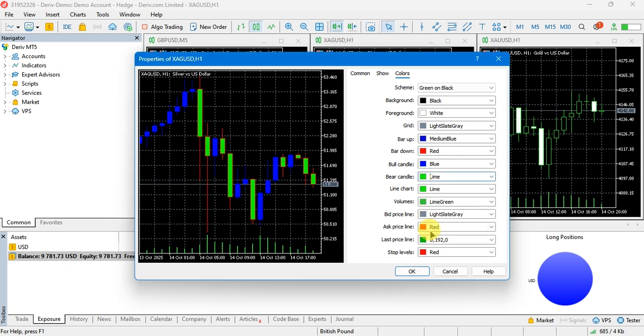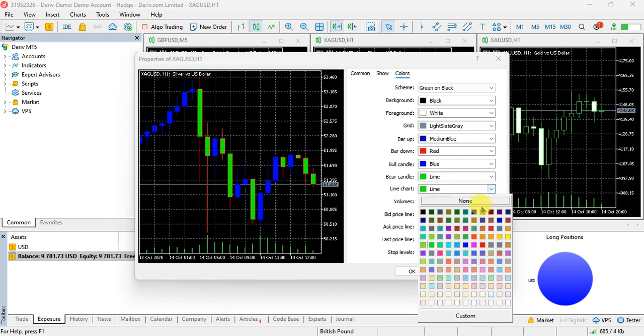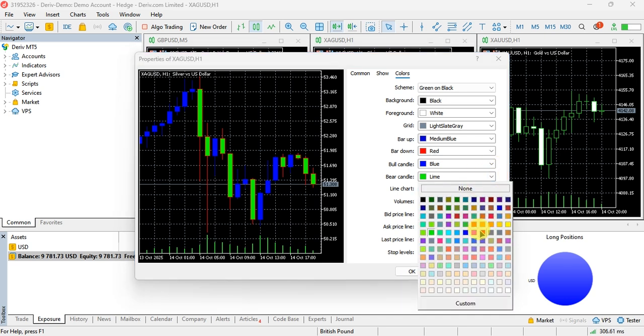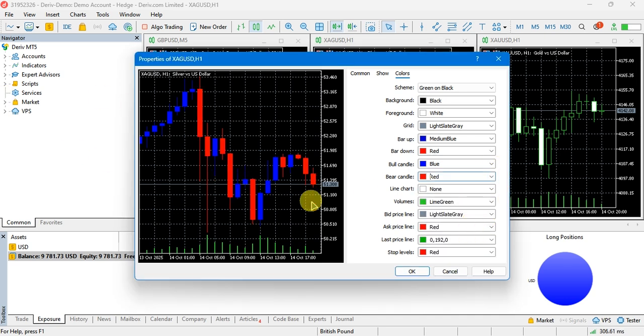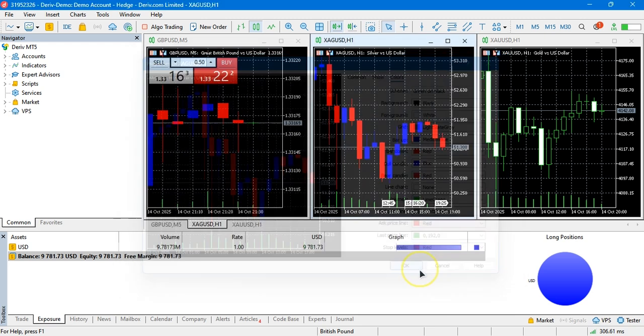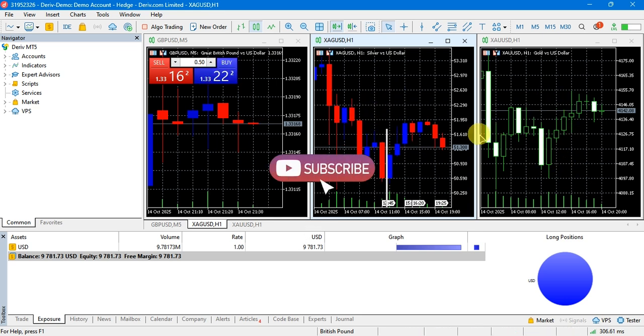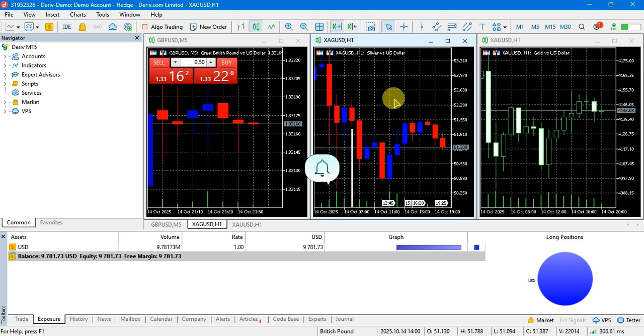You can choose red, not green. Yeah, it is here, red, that way. So you can see we have this chart which looks familiar. Now I can just copy paste these settings to this chart, but I need to save them.